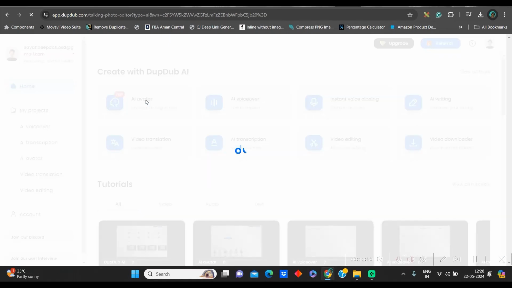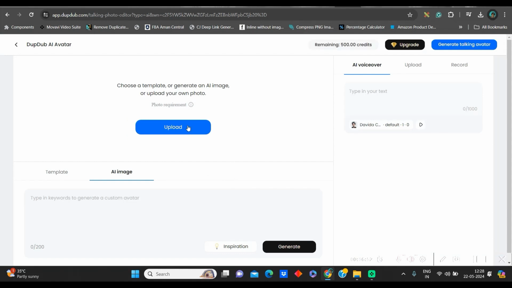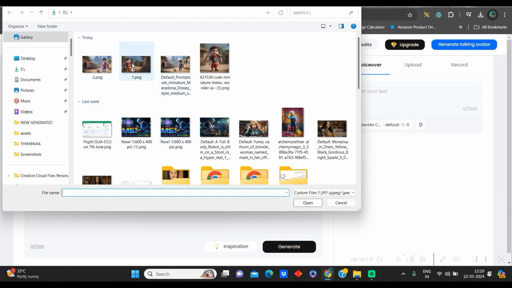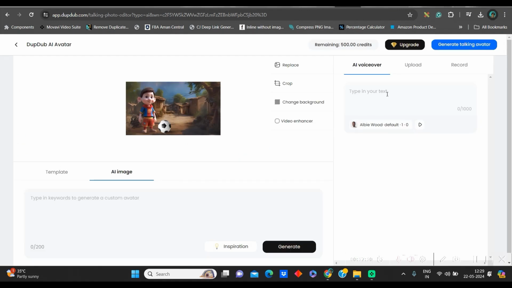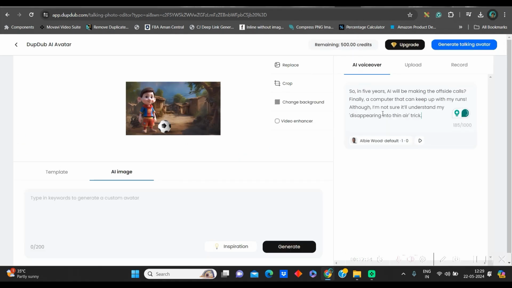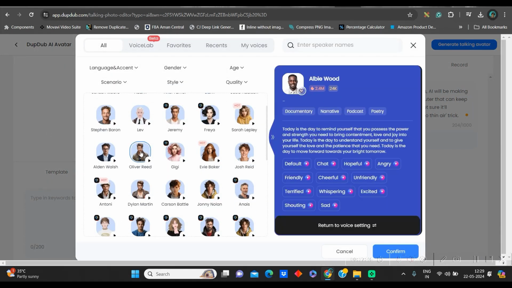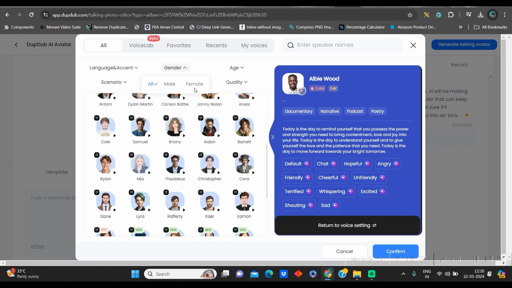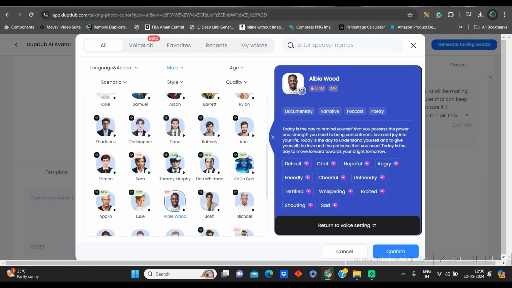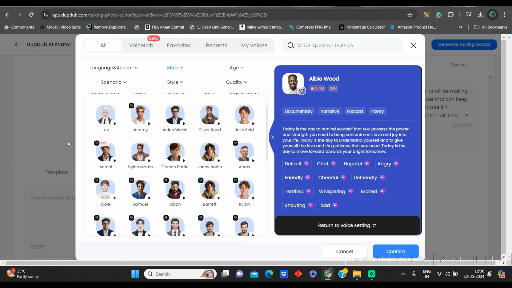Now go to AI avatar option the same way we have done there. Then directly go to upload, and I will be uploading Macy's image. Once uploading is done, from here you can again paste the text which you have just pasted. I will paste this. Now here you will go to this avatar option, and you will get all these avatars here. You can choose by gender, male or female. I'm going to male gender, and I will be getting all these voices.